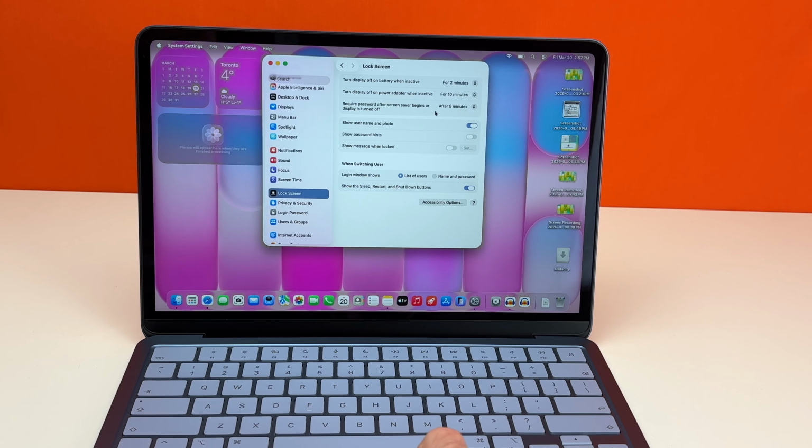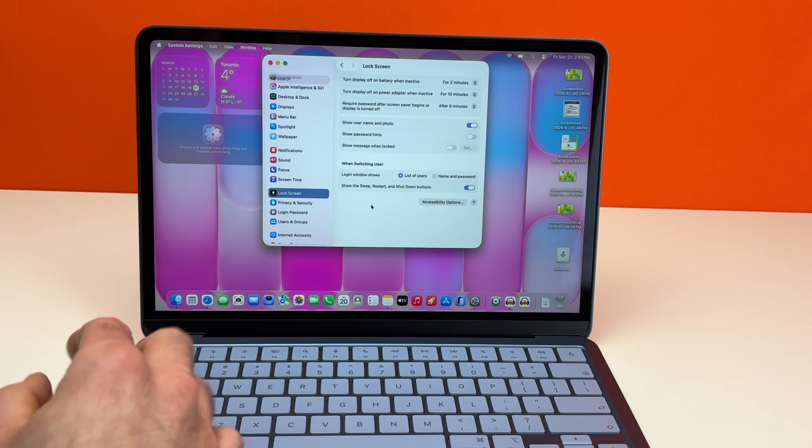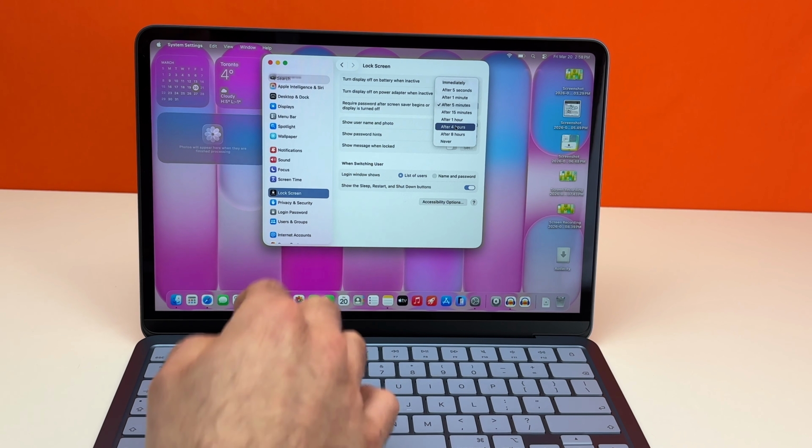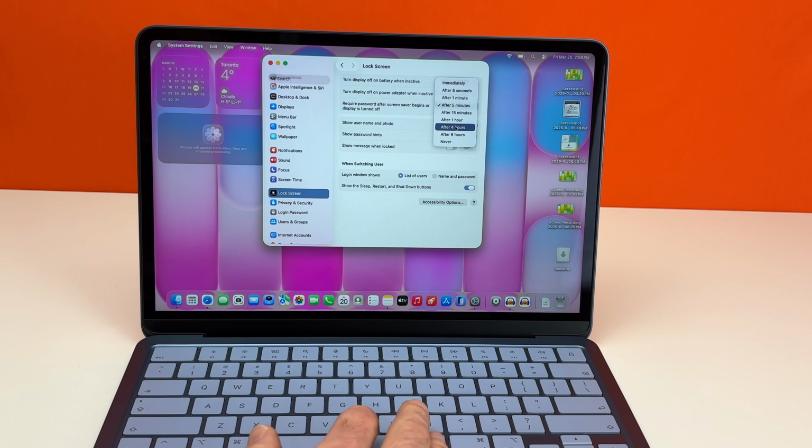So once you have selected this, it will be automatically applied. You don't have to save anything. And the next time your screen goes black, well, it will take 5 minutes, 15 minutes, an hour, whatever you have chosen there until it locks you out.